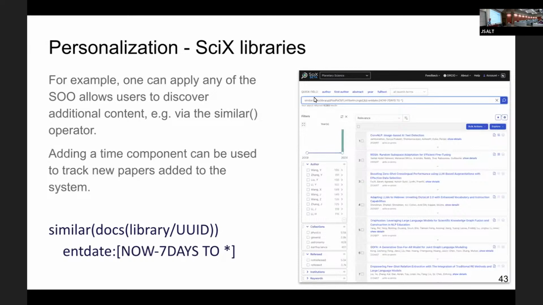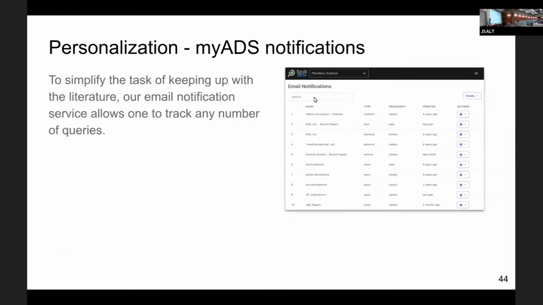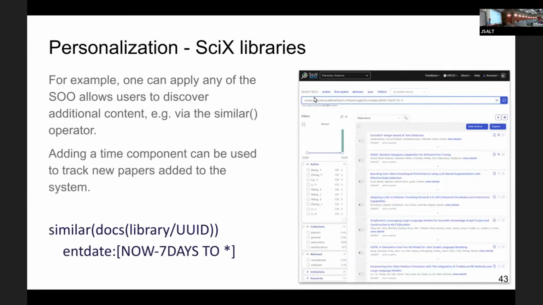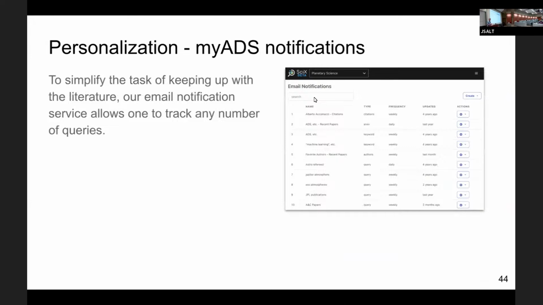And all of these things can be combined with date ranges. Here's an example of how I can search the system for documents similar to the ones I collected in my library, but that have been published in the last 7 days. So this is one way to keep up to date with what's being published that might be related to my interest.